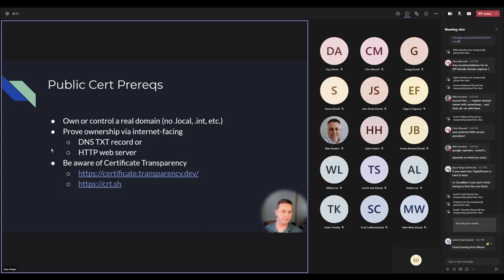The other caveat that a lot of people don't realize about public certs is that all of the CAs have to abide by this certificate transparency program these days, which means every cert that you get is logged in a publicly accessible history, basically, of certs issued. And so this certificate.transparency.dev kind of explains the deal with transparency in general.